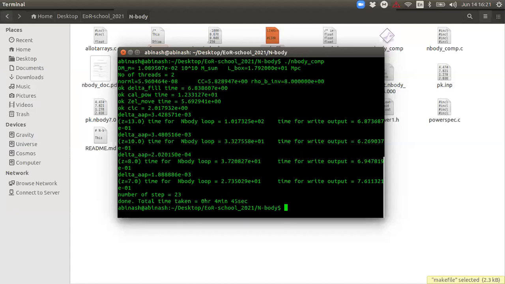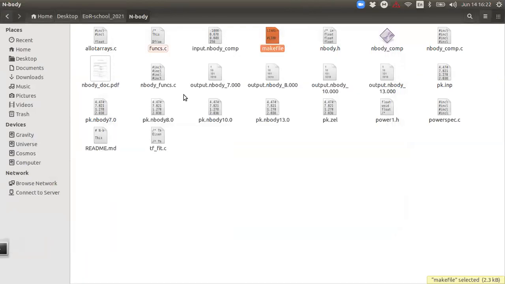And so now you can see that the code has run. It has taken about 4 minutes and 45 seconds only, because this is a small volume code. Let us see what it has generated. There are a lot of files, so you will get lost, but I will point out that it generates the N-body output files at the redshifts which we have specified: 13, 10, 8, and 7. These are binary files.